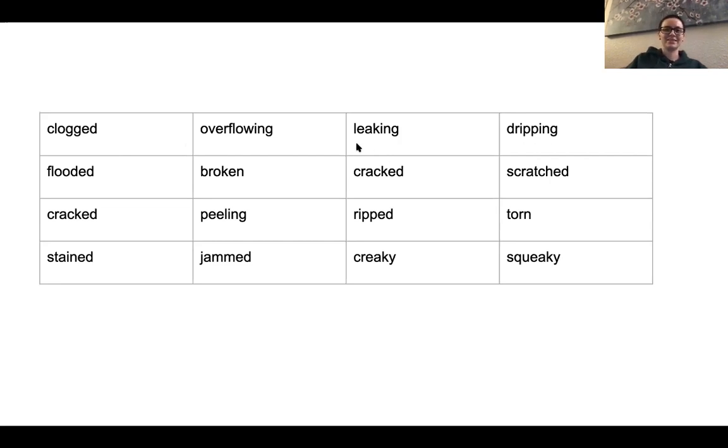Leaking, leaking, dripping, dripping, flooded, flooded, broken, broken, cracked, cracked, scratched, scratched.